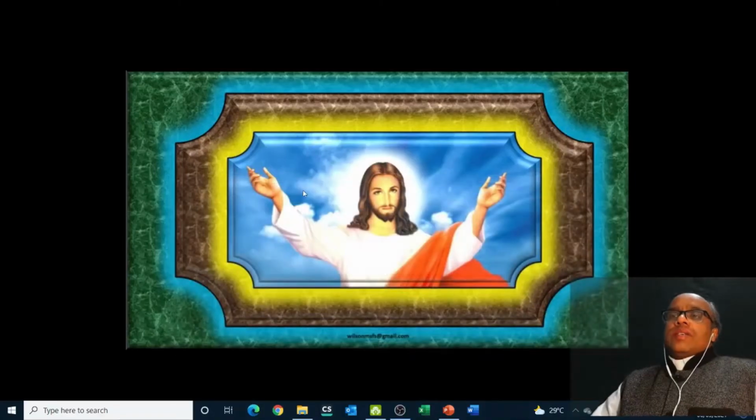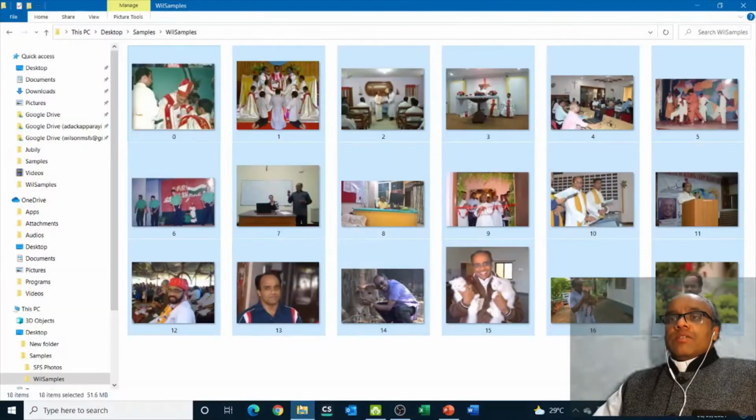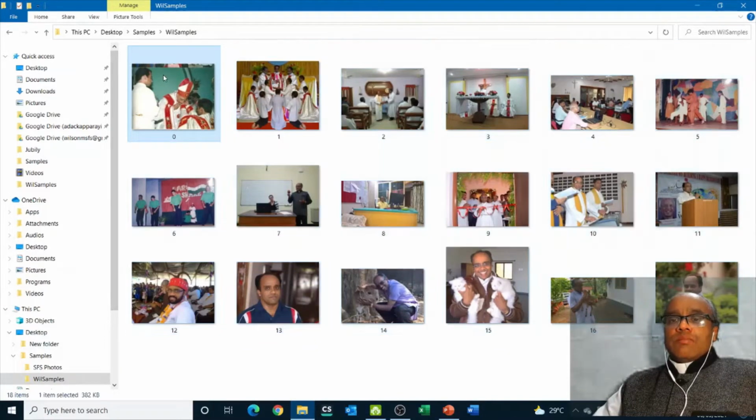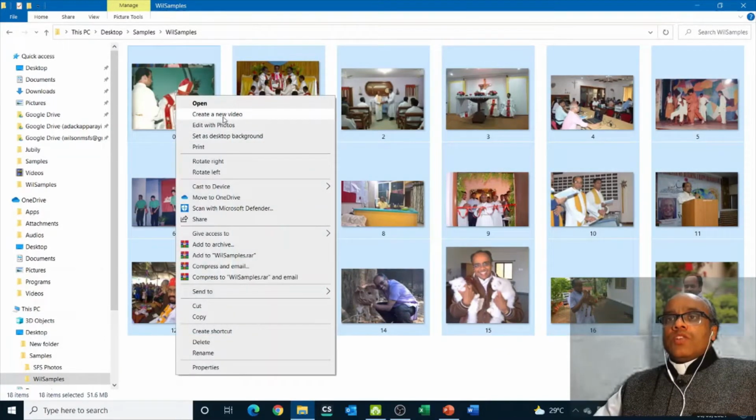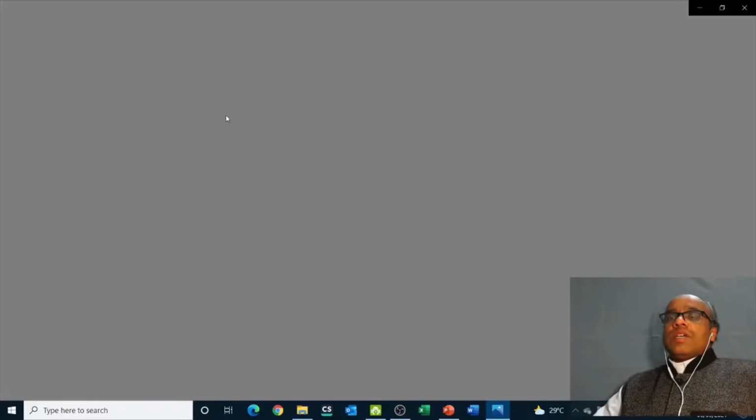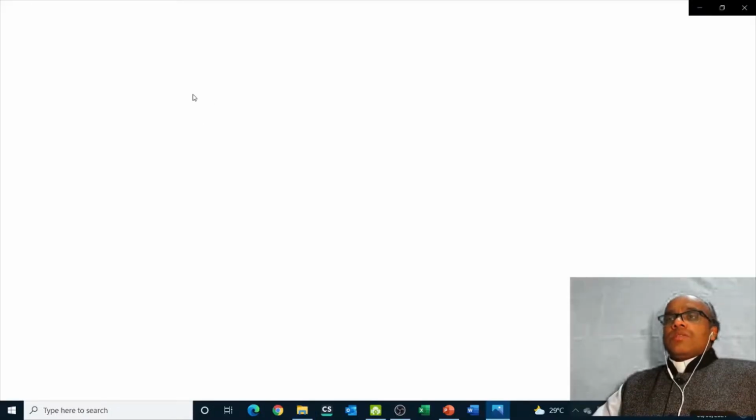Now we shall look at the default video editor of my Windows computer. By default, there is a video editor coming. So you can just select some photos, right click on the photos and then create a new video, or edit with Photos. Both are the same program, called Photos or Video Editor. So when you click on that, it opens.